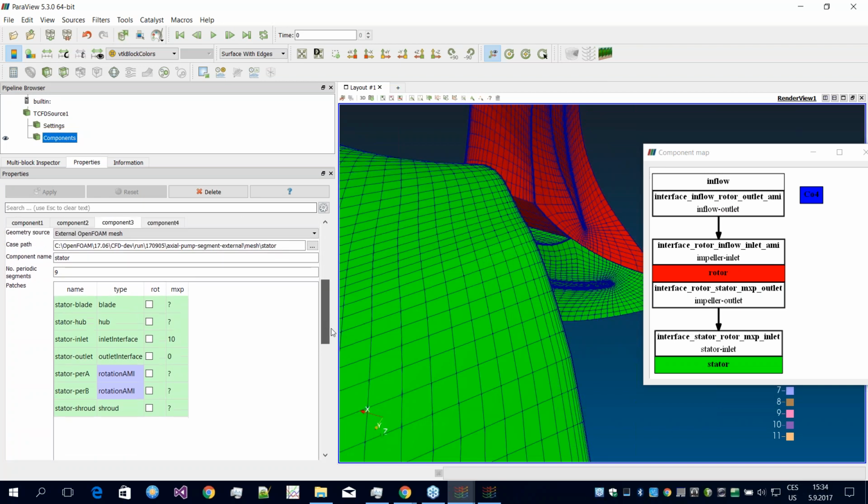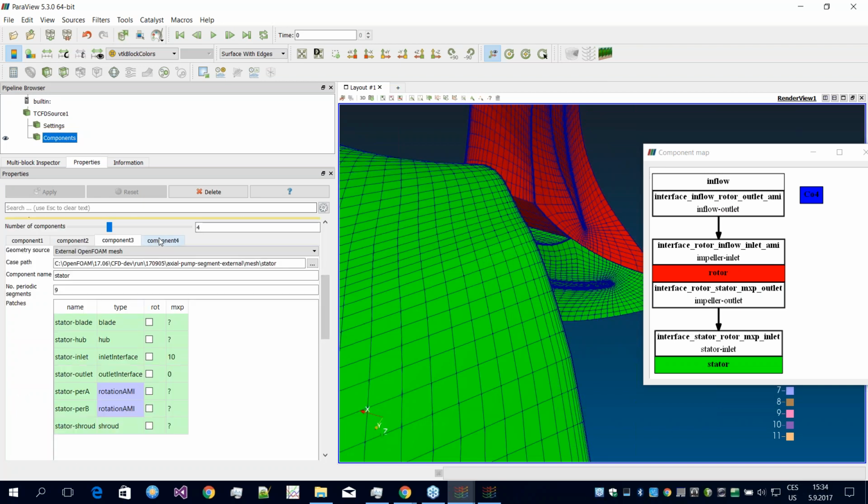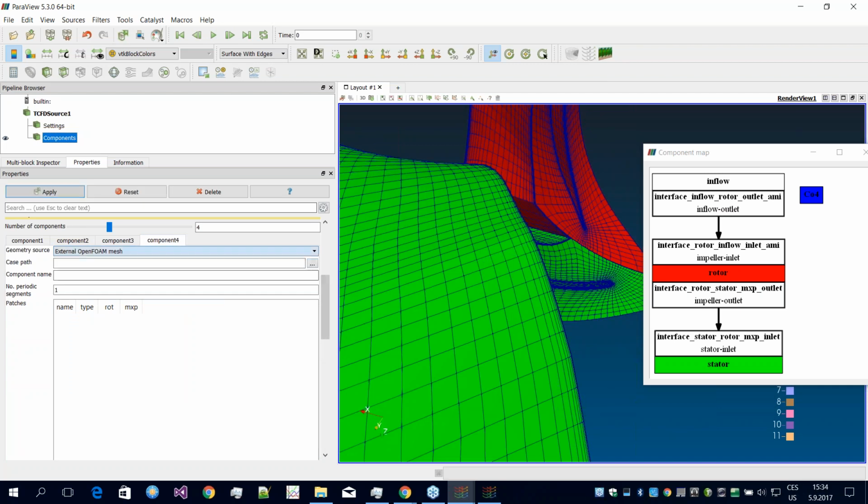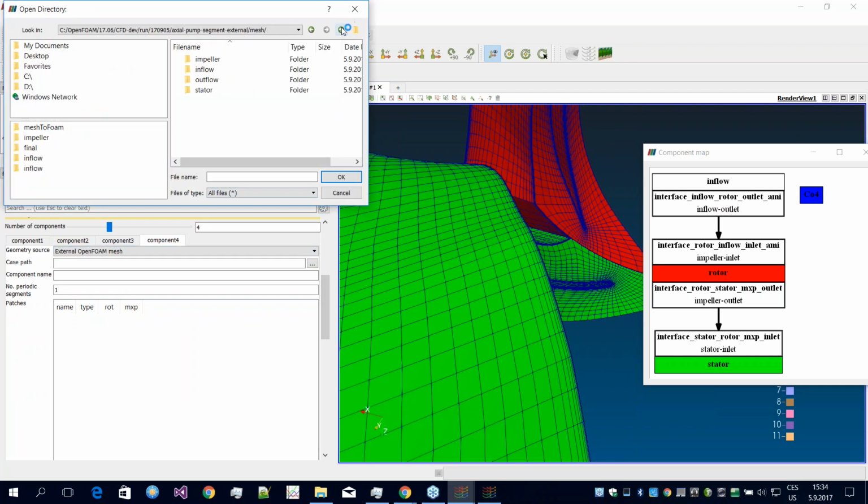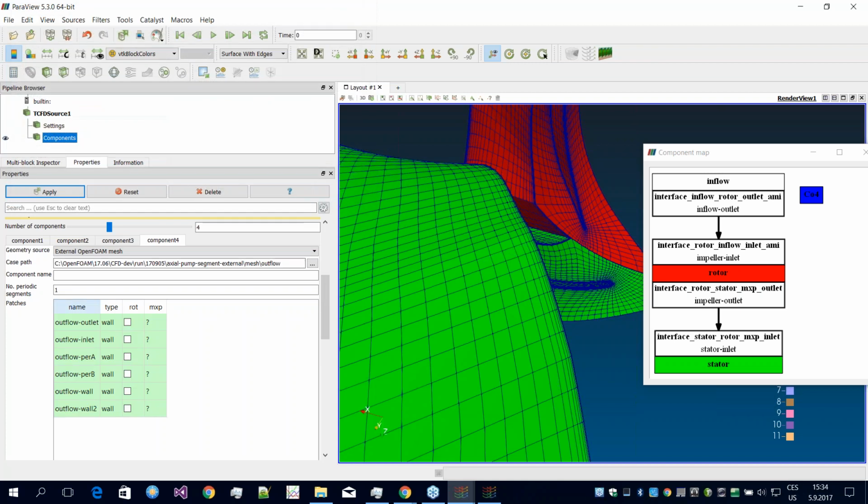Okay, and I think all is set, and we can go for the 4th component, which is the outlet tube. Outflow is called, so I can define it as outflow. Periodic segments is 9 for this segment, and I can start assigning the type of patches. The outflow is now really the outlet. It is the last component. Inlet is the inlet interface, so I have to define the inlet interface and connect to the 3rd component.